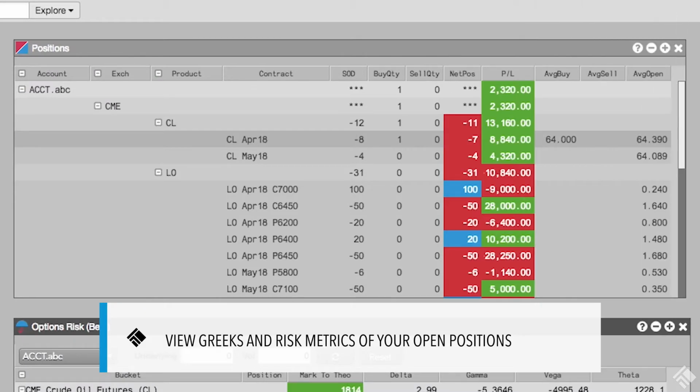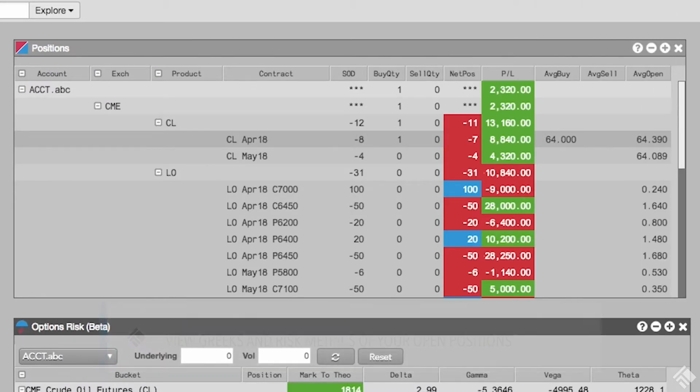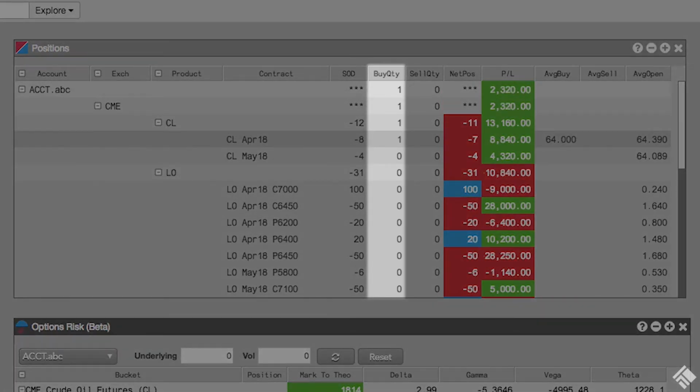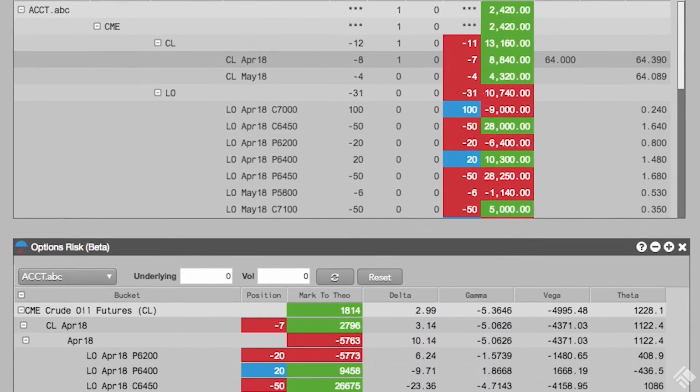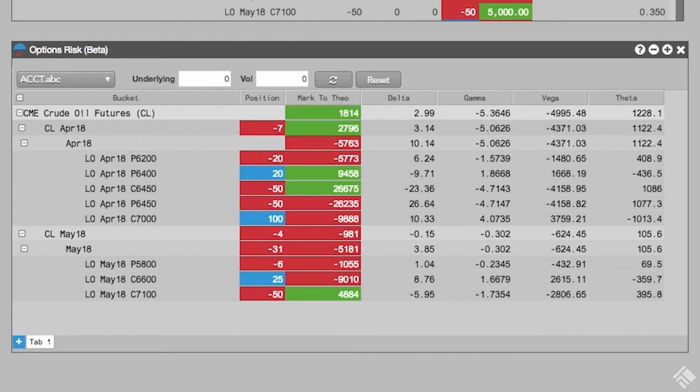TT's Position widget provides users a detailed view of their positions in all contracts. For each contract, users can see their total buys, total sells, net position, and P&L, which updates in real time as prices change. To better serve the specific needs of options traders, the Options Risk widget organizes options contracts together with their underlying futures contract and displays their information in a manner that better illustrates their overall position and risk.